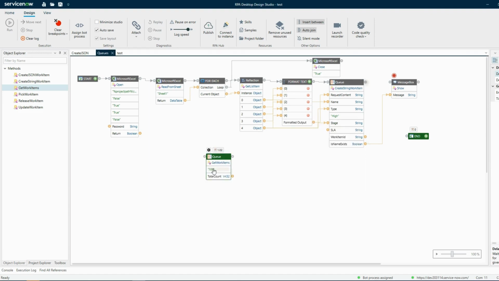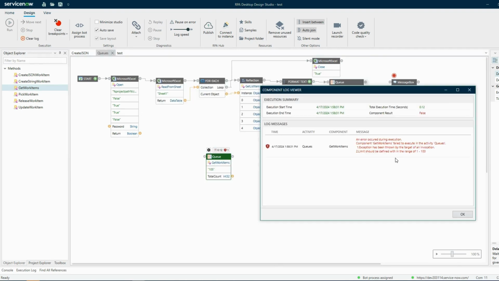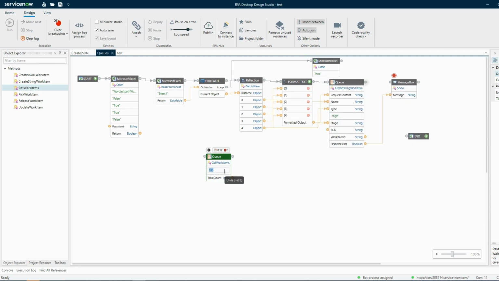So now I'm going to give something more than 100. For example, I'll give 105 something. So I'll just run it again. So now we have an error. So let's look at the error. It says that limit should be defined within the range of 1 to 100. Always make sure that your limit ranges from 1 to 100.